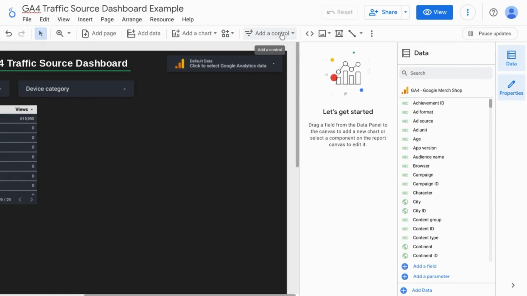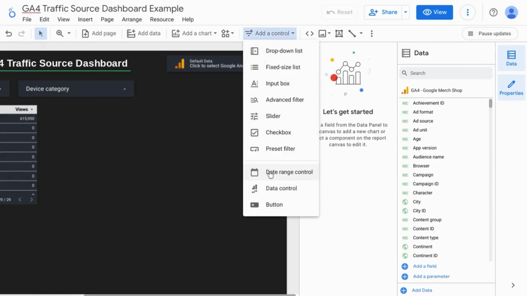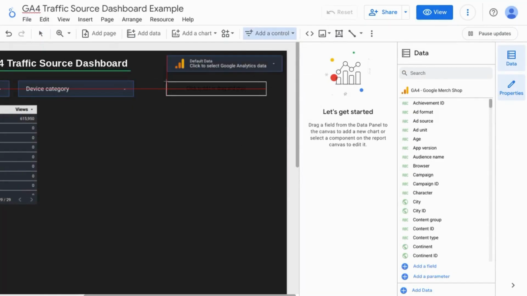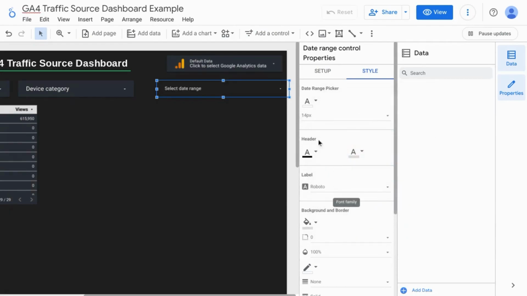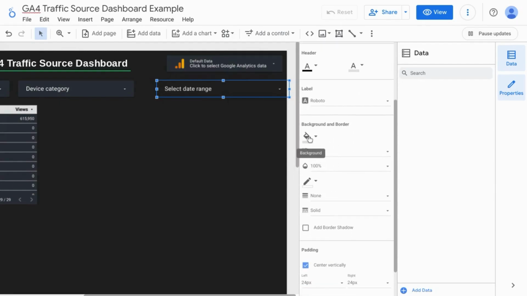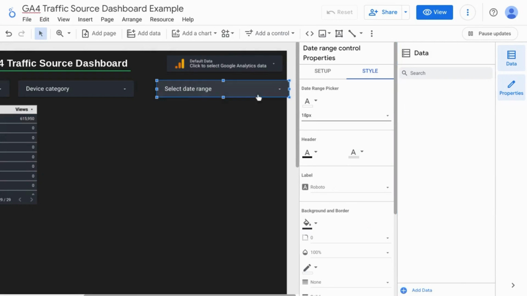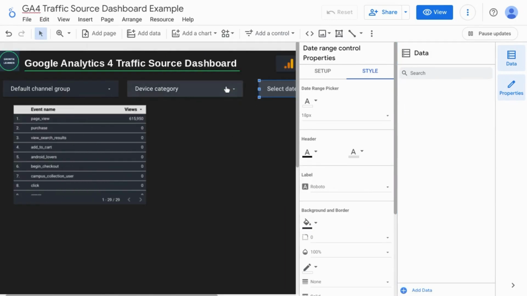And let's add a date control. So go up to the toolbar to add a control and select date range control. And let's just drag this way. We'll match the style with the white font and size 18. And then for the background, same thing. And then we'll try to match the width for each of these controls.